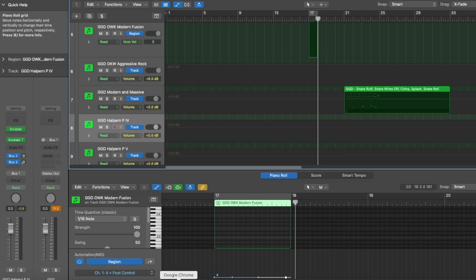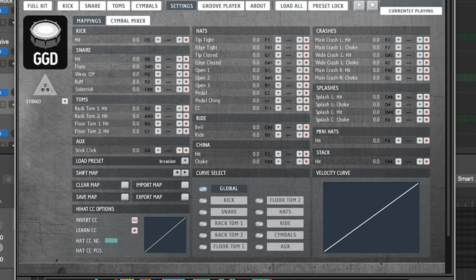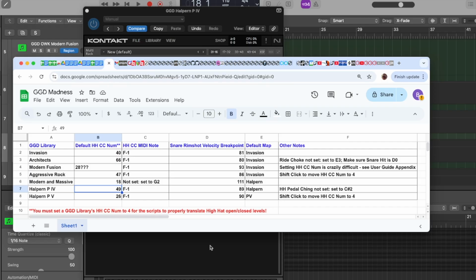Now to Halpern 4. With that one, we have to set the HHCC number, as well as assign a note to the HH pedal ching. So in Halpern P IV in Contact, here we look at the HH ching. I set that to C#2, which is an unused note. And set the hat CC number to 4. And save the instrument.